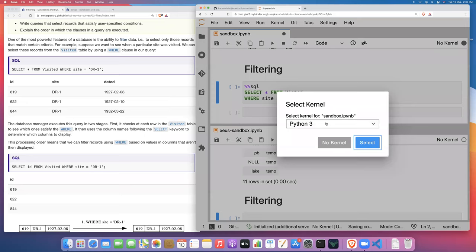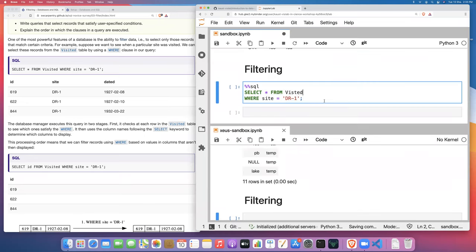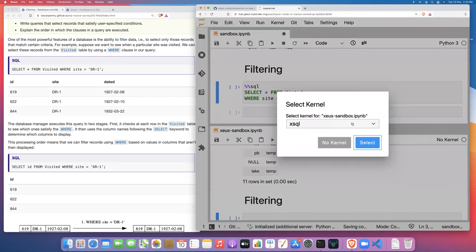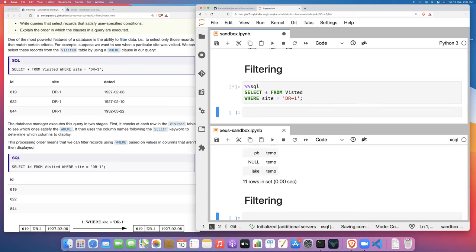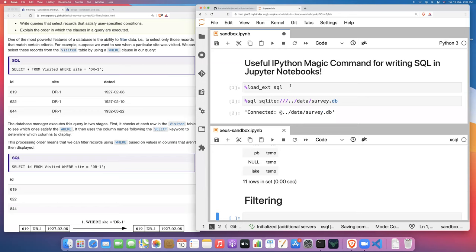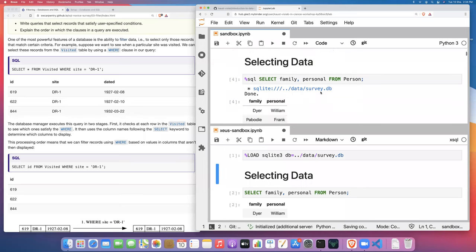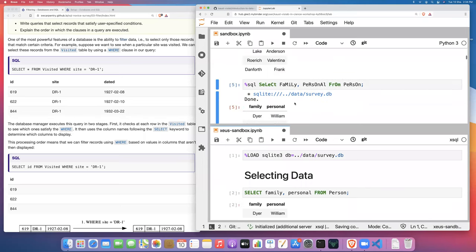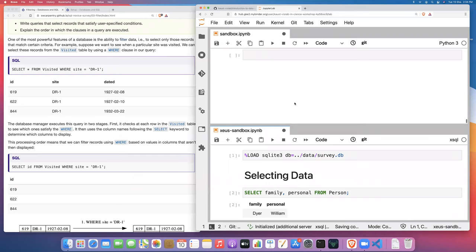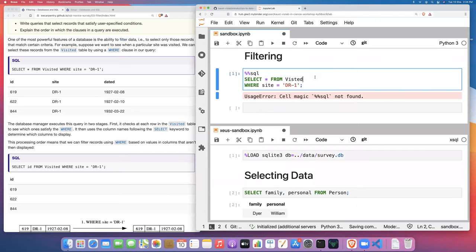I've lost my kernel again. So let me try that again. I bet that my SQL magic is not found anymore. When I lost my kernel during the break, that means I need to go back up here and reload the extension and reconnect to the database. And then similarly, I'll have to do the same here, reload the database. But now these commands should work again. Not quite sure why my kernels are not being as stable as they usually are, but it's okay.